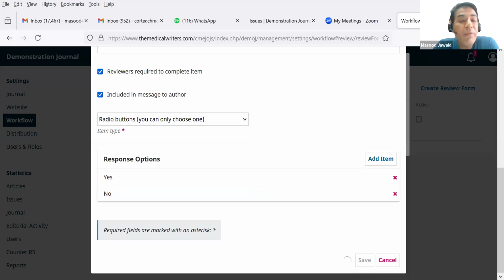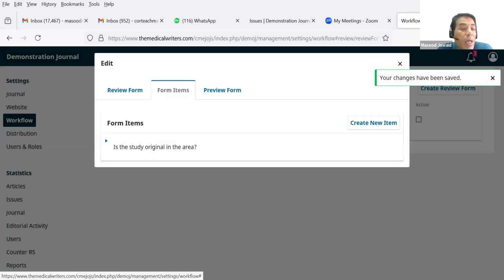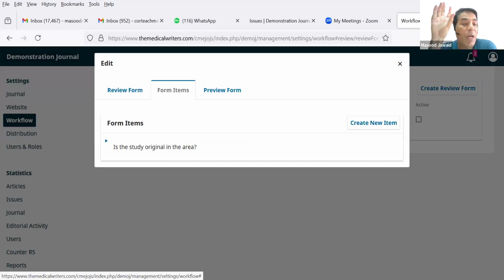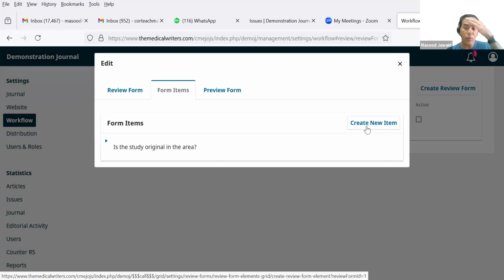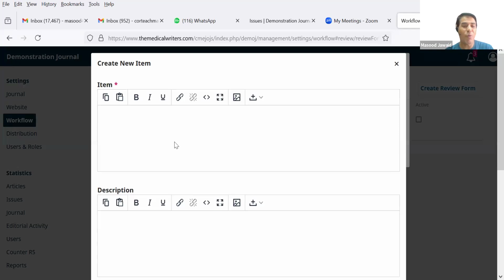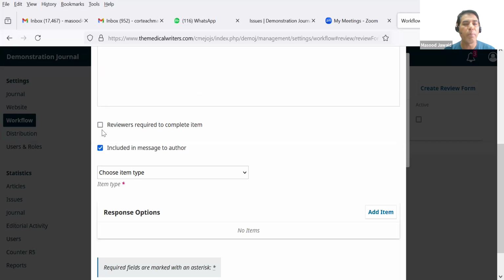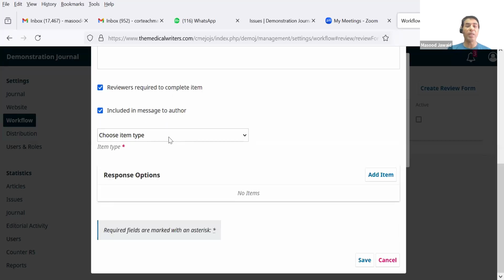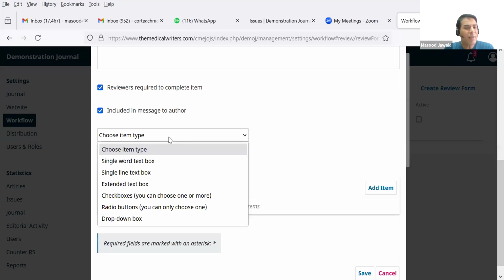So each question will be made in the same way. For example, if there are 12 different questions in your review form, every question needs to be added separately. Let me add another question. As somebody also pointed out, the title is okay. Okay, just a smaller one, because in a span of time, of course, you can make it a better one. Review to be completed. Now, what is the type of item? There are multiple options. What is the difference between checkbox and radio button?